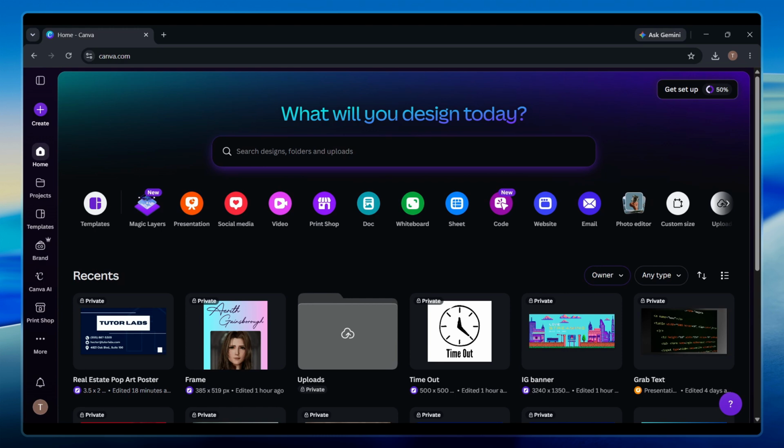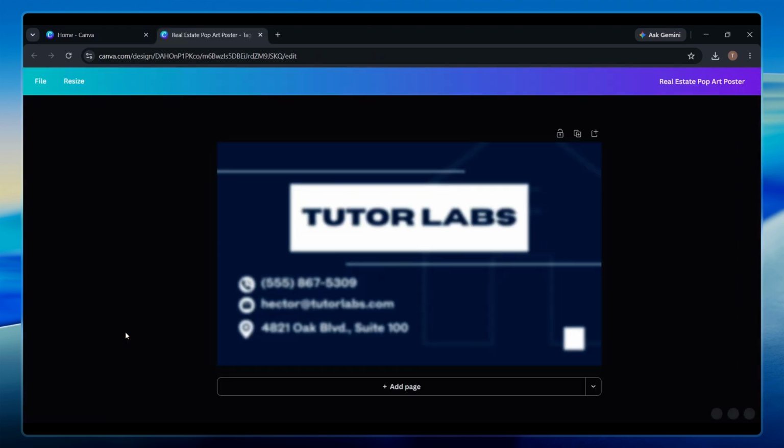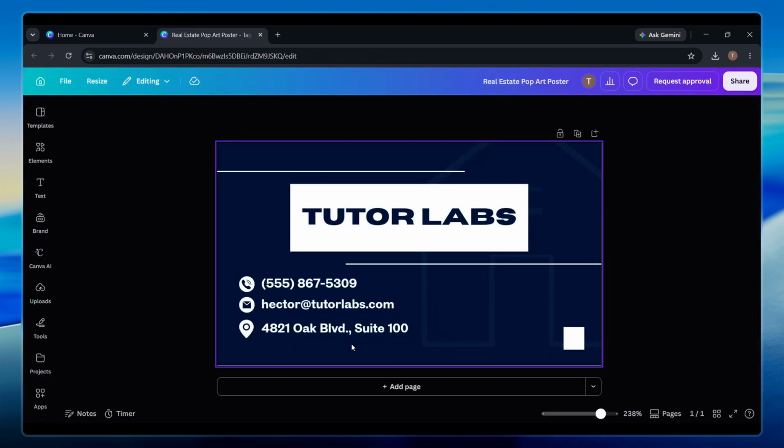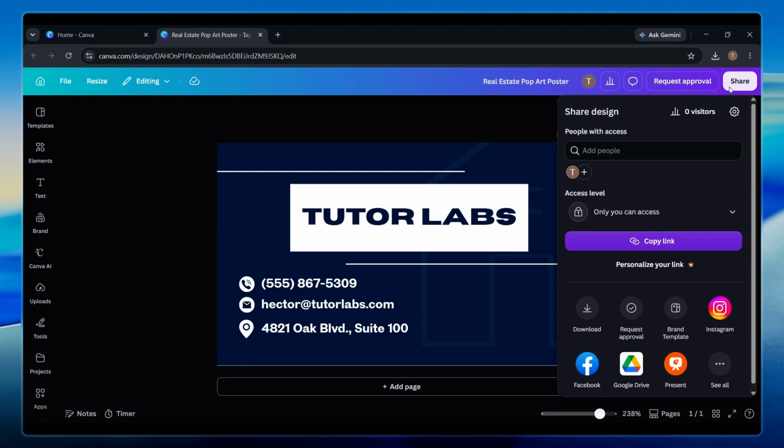First, open your finished tag design in Canva. Once you have your design ready and you're satisfied with how it looks, direct your attention to the top right corner of your screen. You'll see a button labeled Share. Go ahead and click on this button to reveal a drop-down menu with various sharing and export options.